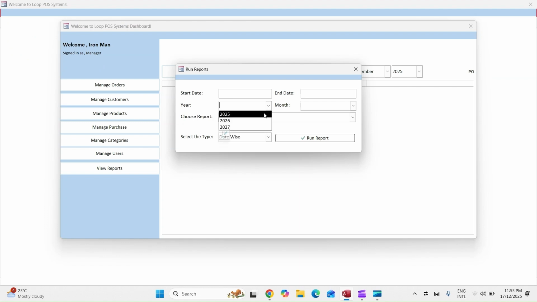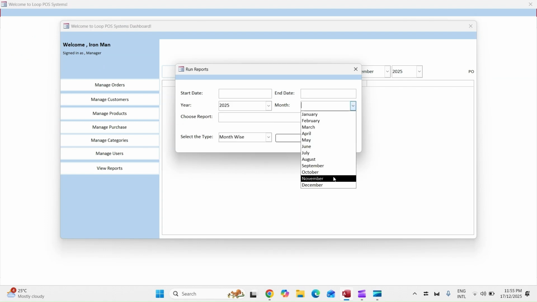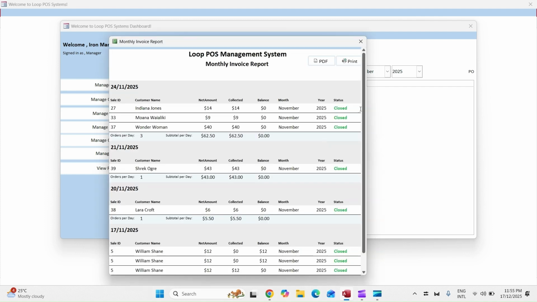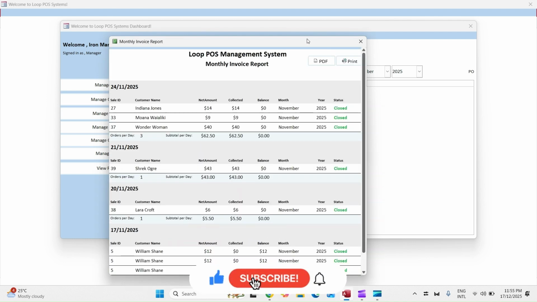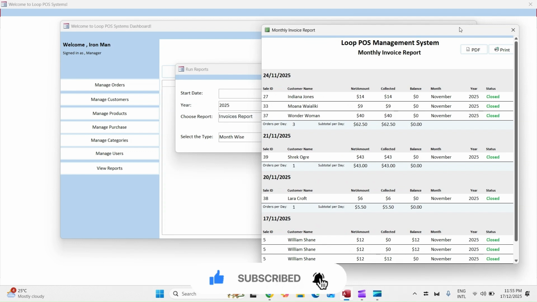Let's run the report 2025. I want to see everything from November. I want to see invoice report. Run report. There you have it. You have successfully created report center. You have successfully filtered the data based on the two criteria: start and end date, year and month. And you have done some great user experience stuff as well.